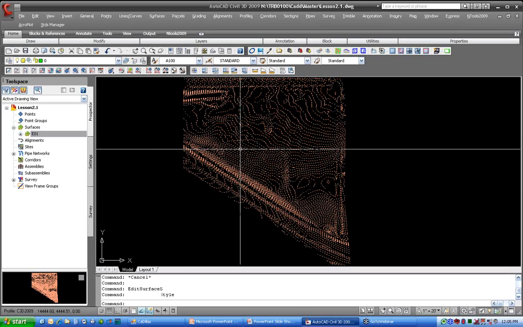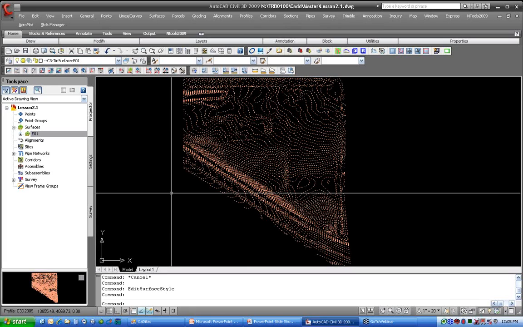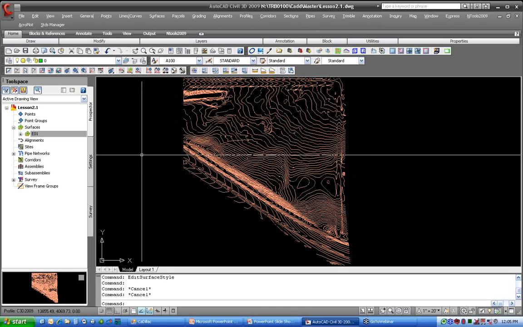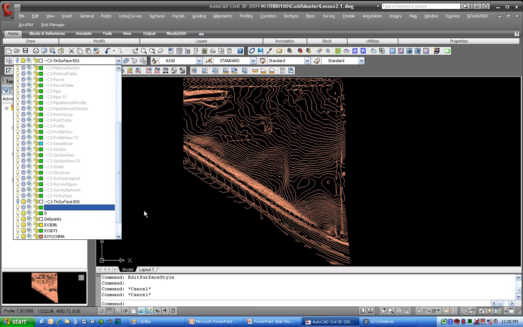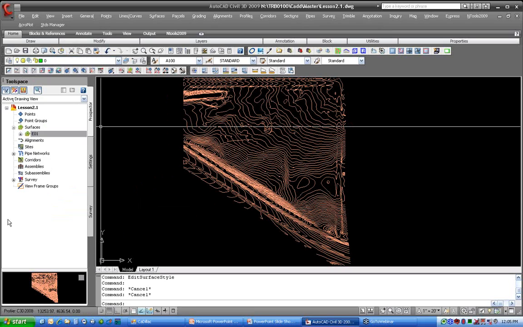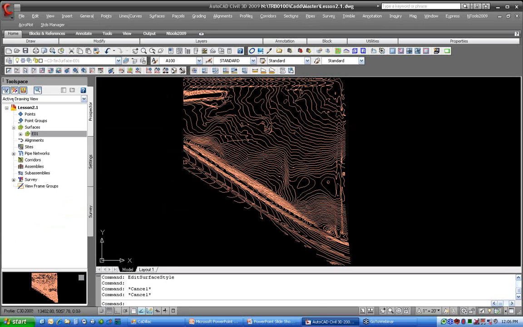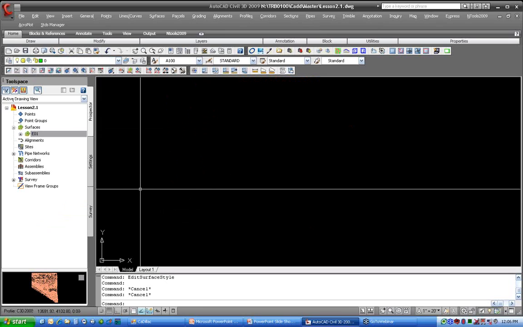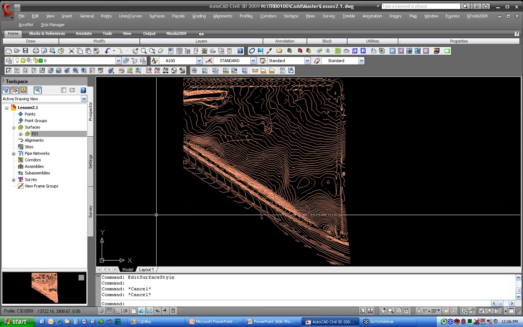Okay, if I select the surface, you're going to see that it is on the C3 tin surface -E01 layer, so I've actually got it set up so these are put on unique layers. I can actually hide the whole surface by coming in here. Let me freeze that layer, and the entire object will go away. So it gives you another option here for controlling how that is displayed.